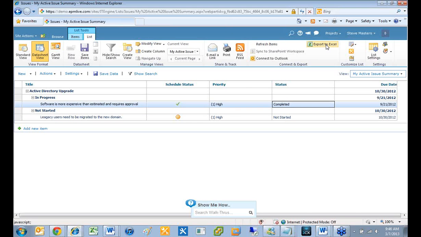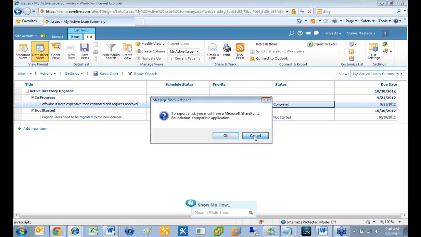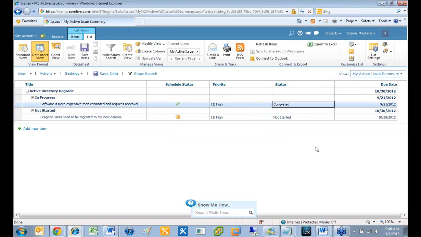I'm done. You can also export this data out to Excel. I'm not going to do that right now, but if you did, it would open it up in Excel and you could type it in that way. We even have a tool called the Excel Sync that allows you to sync data back and forth between your Excel spreadsheet and an EPM Live app or list here. So there's lots of different ways to do that.